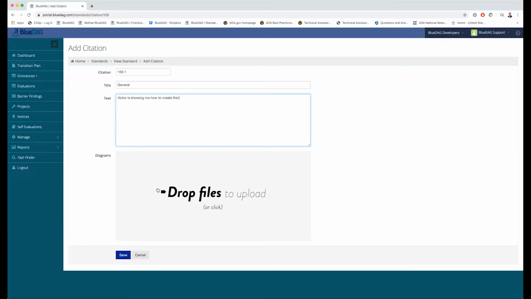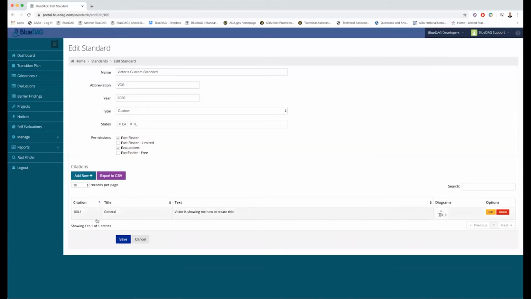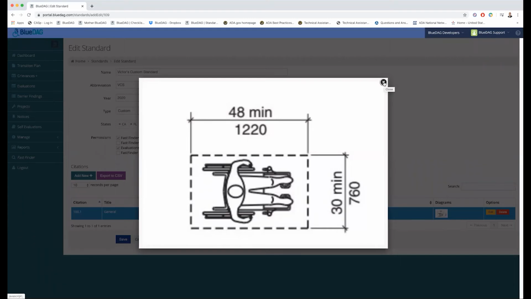And you can also apply a diagram. Currently the diagram will only be shown when you look up the standard in Manage, Custom Standards as a reference. The diagram is not required, but you're free to add one if you'd like. All you do is click on this area, scroll here to find the figure that you want to include, click save. So now we've added the citation in our custom standard. And there's our diagram. We can click on the diagram here and we can see a preview of it.